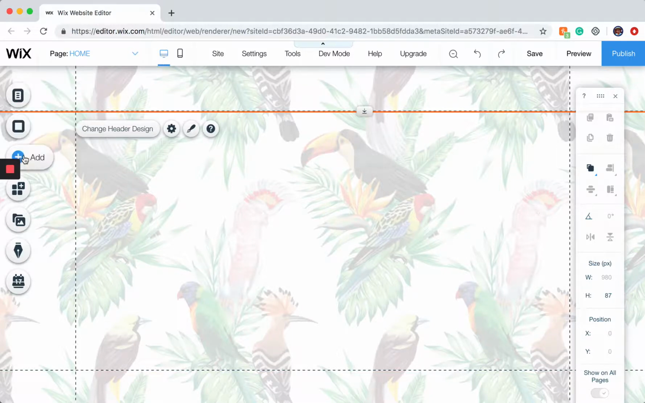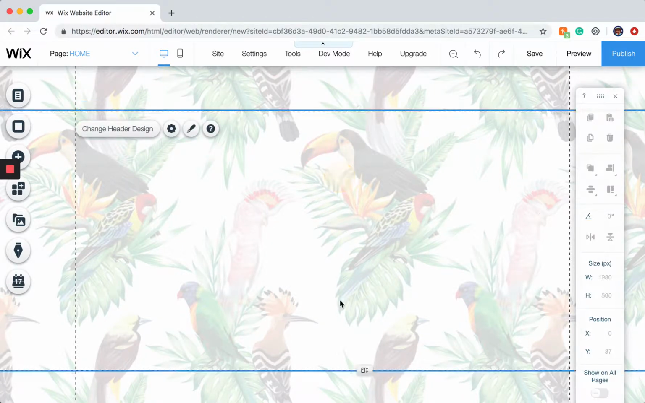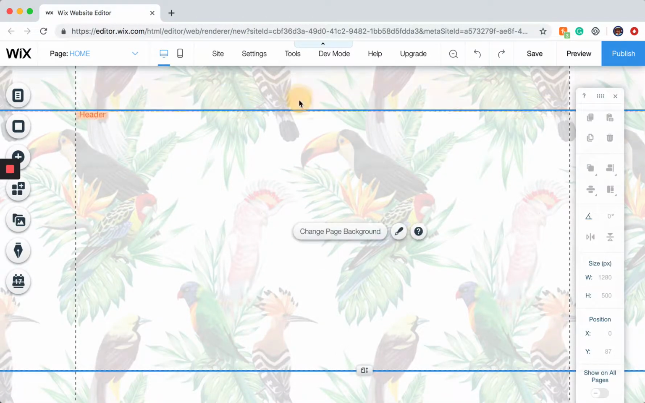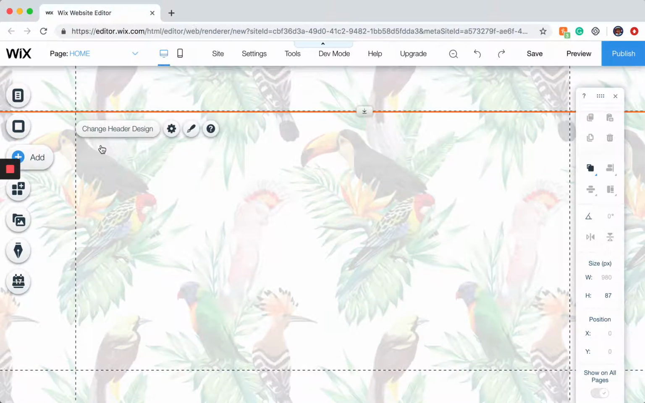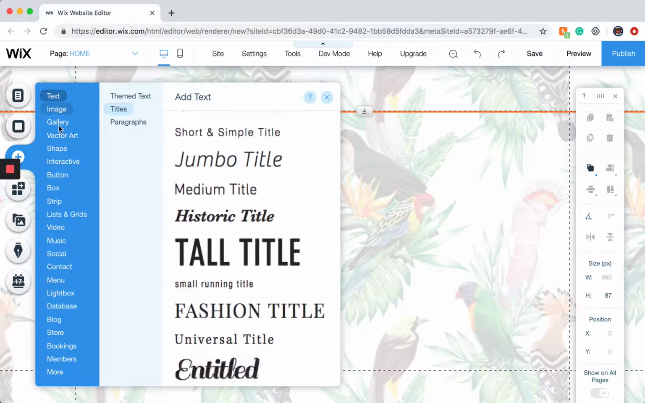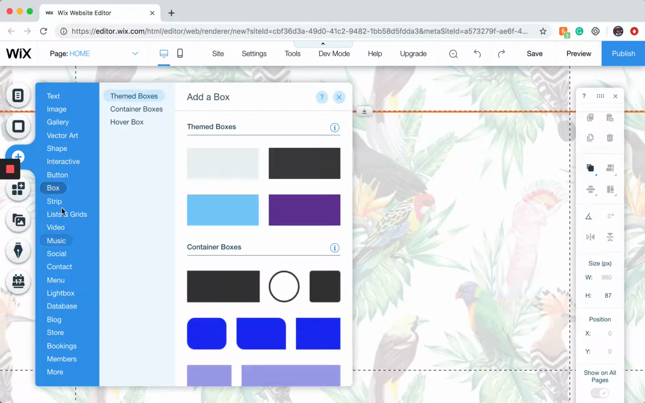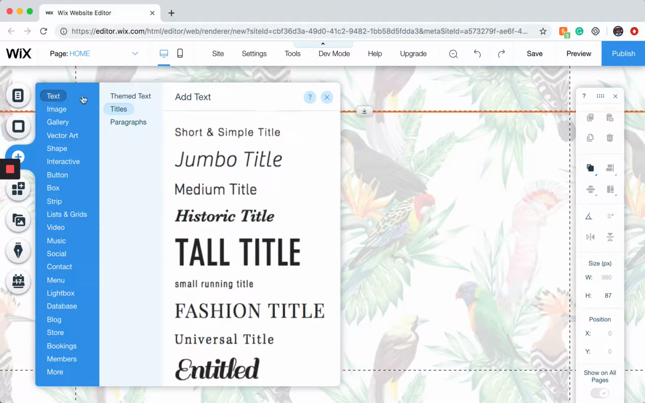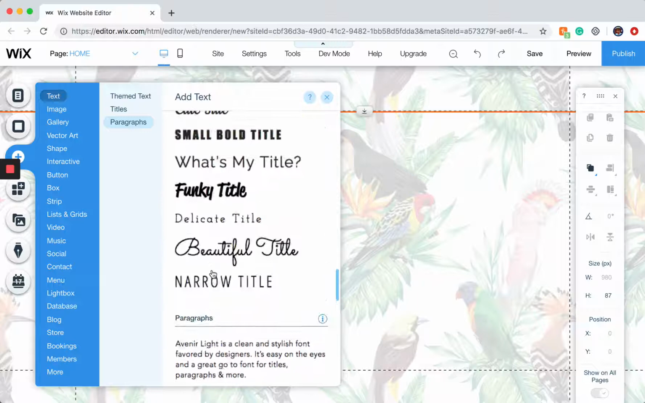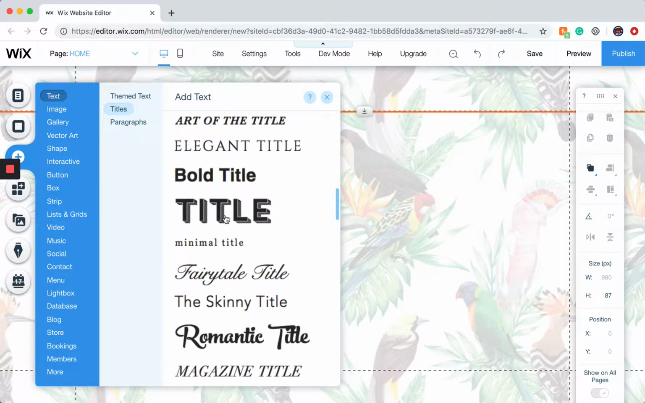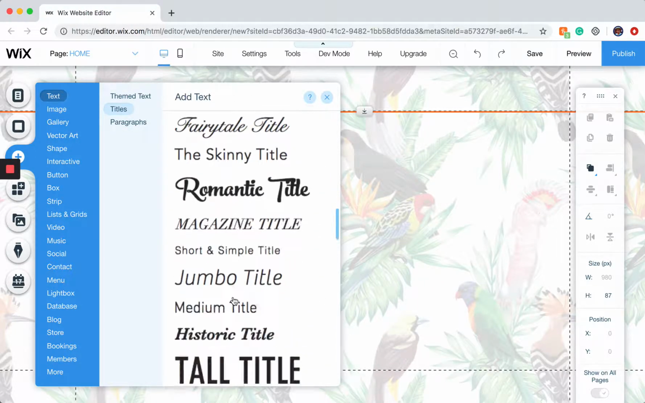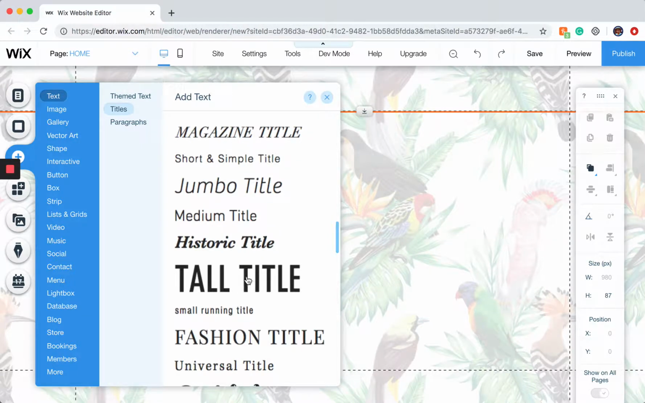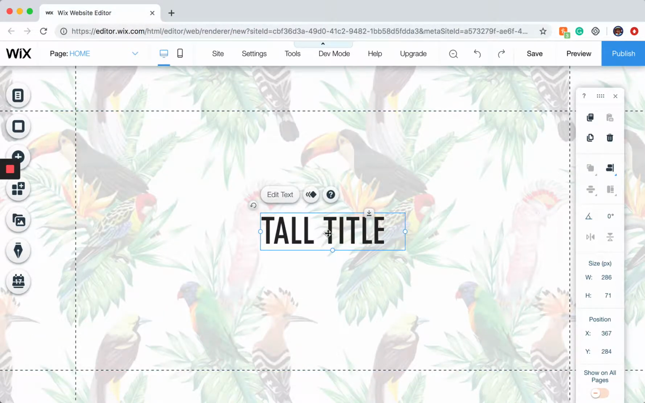So let's just say we want to have the top have the title. So this is the header, this is the footer. Let's start with the header. We're gonna go to add, and so these are all the different things that you can add, from lists and grids to a contact box that's linked to email. Right now, what we're going to do is text, and these are all different texts. This is obviously just a way to start yourself out, but super customizable.